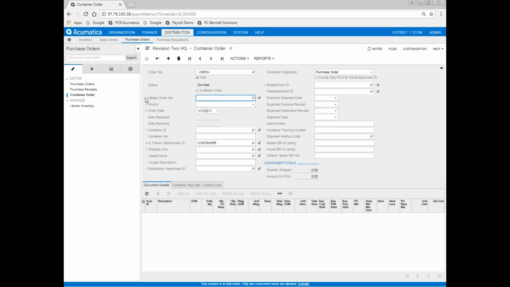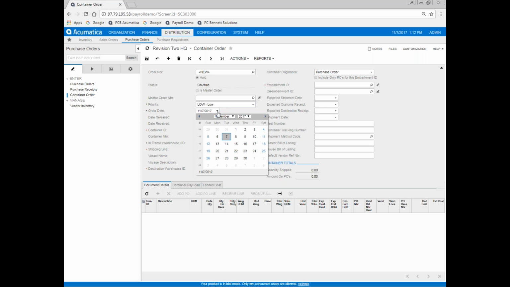We can have a master order number, or we can have a regular one. If it's a master, you would have to check this little box here. We can specify the priority of this container. In this case, let's just say that this is a low priority. What is the date of this order? Let's just say that it was the 1st of November. The date release and receive will populate automatically based on our actions.